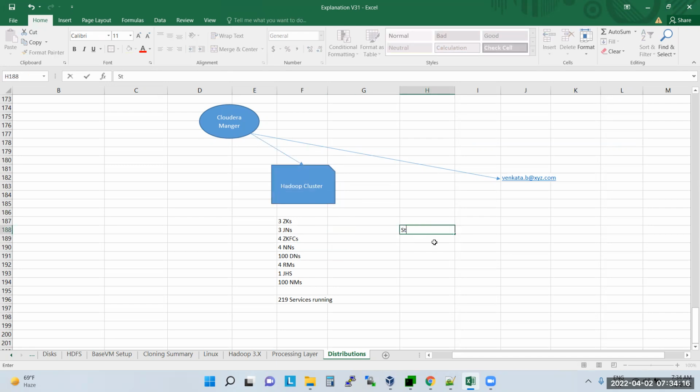We'll restart it, sir. You will stop 219 services, and then we get the 219 services restarted. That means stop 219 services and start 219 services.